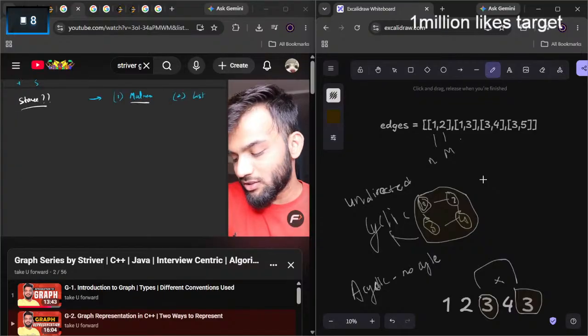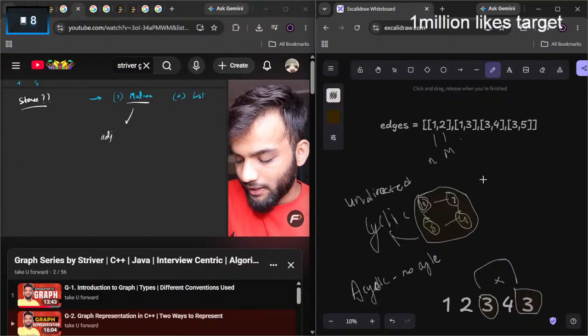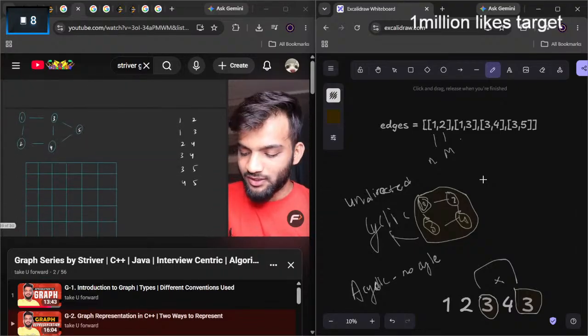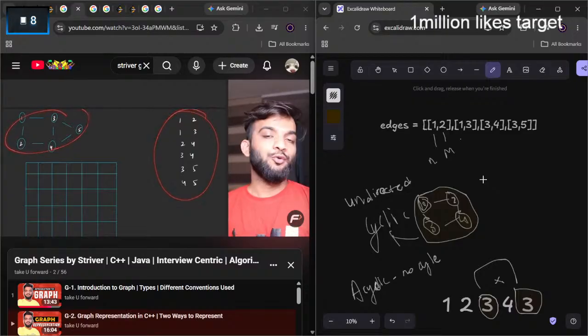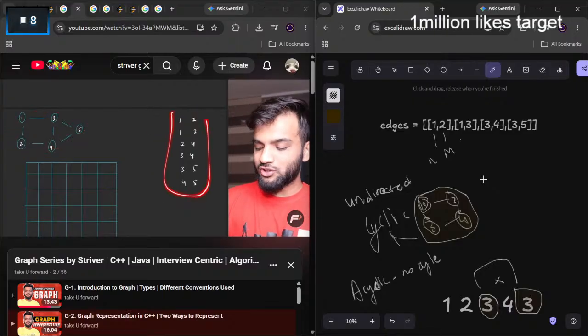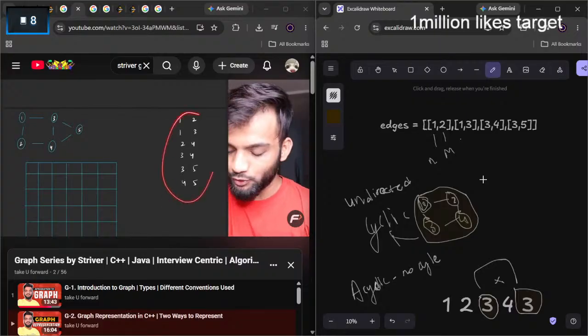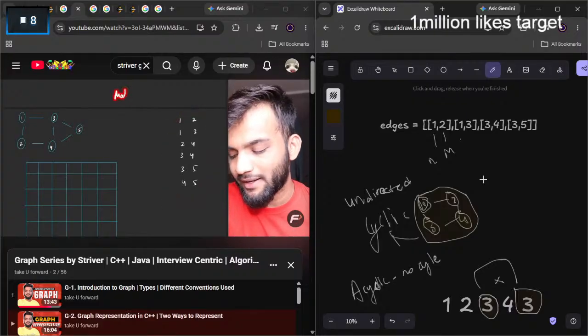The first way is to use a matrix, and we generally call that an adjacency matrix. So assume that this is the graph, and these are the edges that are given to you. Now you need to store these edges somewhere so that the future algorithms can be performed. So where will you store these edges? This is where something like a matrix comes in.